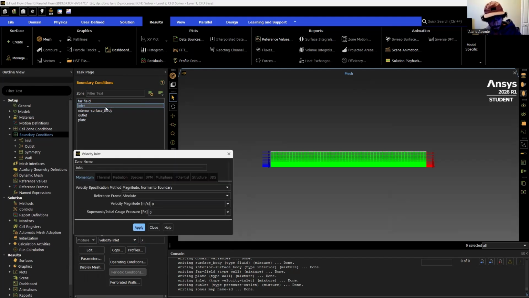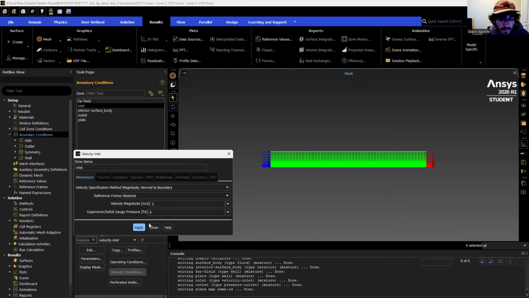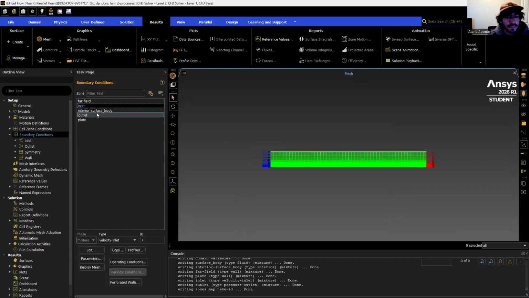Now we're going to go to our inlet, which is going to be working with our inlet velocity. Per our project, our inlet velocity has to be 2 meters per second. So change right here your velocity magnitude to 2. Click apply and close. Again, I like to double check, so just double click. All looking good.